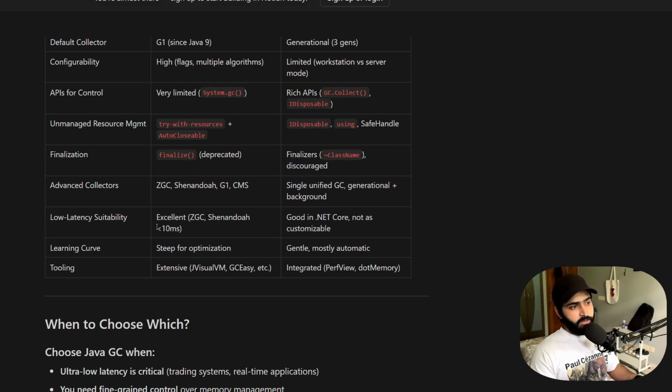Then we have low latency suitability. Excellent in Java; good in .NET Core, but not as customizable. Yeah, you cannot, because Java is also tuned for ultra low latency, but .NET C Sharp was not. Learning curve: steep for optimization in Java, gentle and mostly automatic in C Sharp. Tooling: extensive, JVisualVM, GCeasy, integrated PerfView, memory tools. Just go and check these tools out.